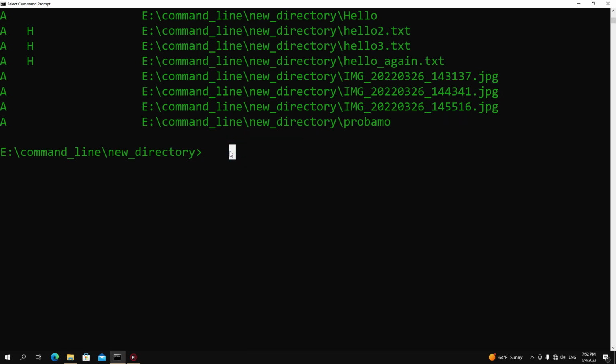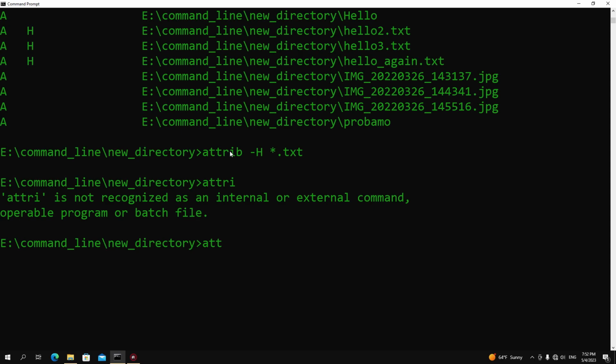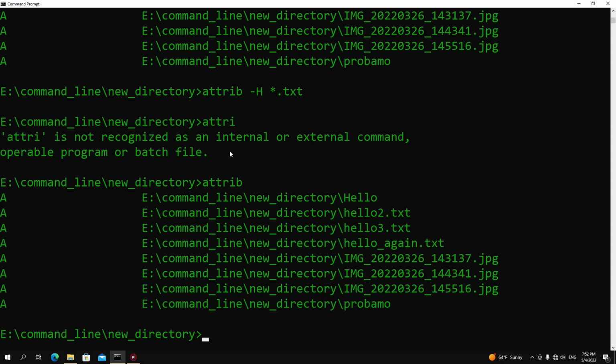So let's undo this process. Let's go attrib, let's go -h, let's go universal selector for all text documents, and let's list attrib. My bad, let's list attrib, and we undid the process.